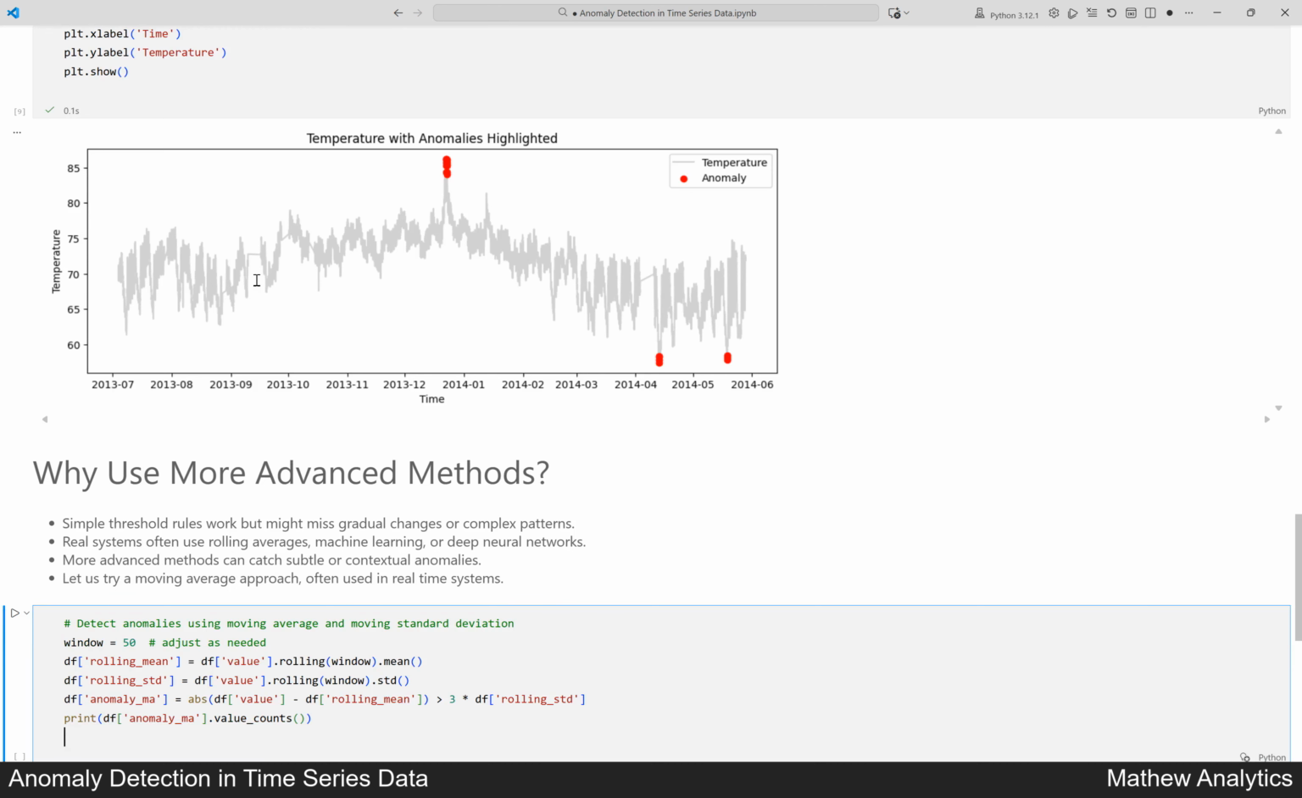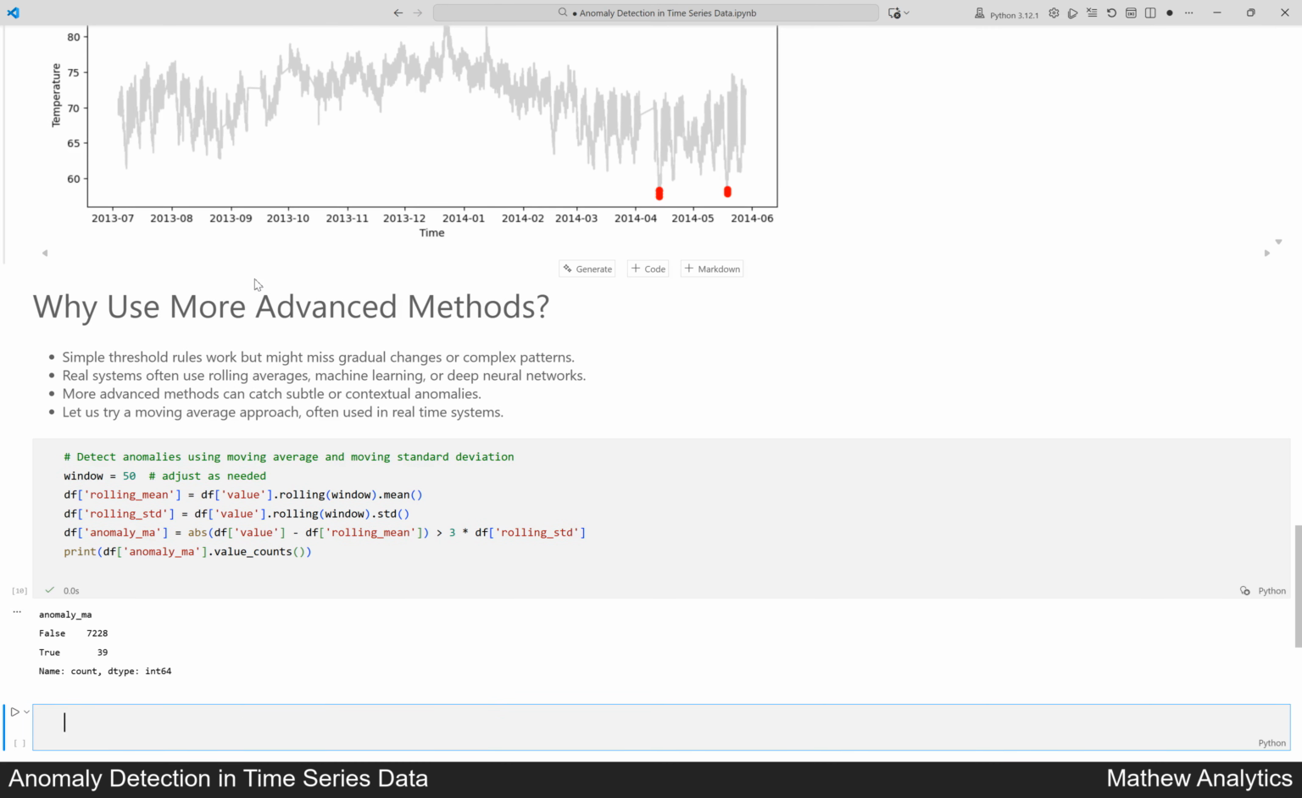Running the cell now. This output shows how many data points were flagged as anomalies using a moving average and standard deviation method, with only 39 out of 7,267 points detected as anomalous. Notice the large window smooths the data, helping to catch subtle deviations rather than simple thresholds. This demonstrates how advanced, context-aware techniques reduce false alarms while identifying meaningful anomalies. Some anomalies may be found in slightly different locations. This approach adapts better to local changes or trends in the data.